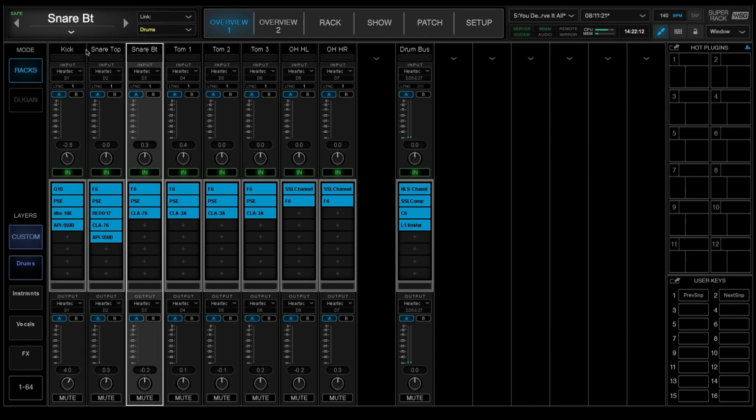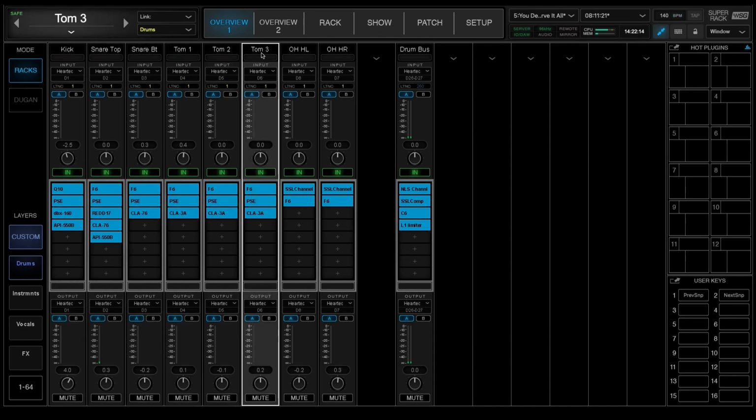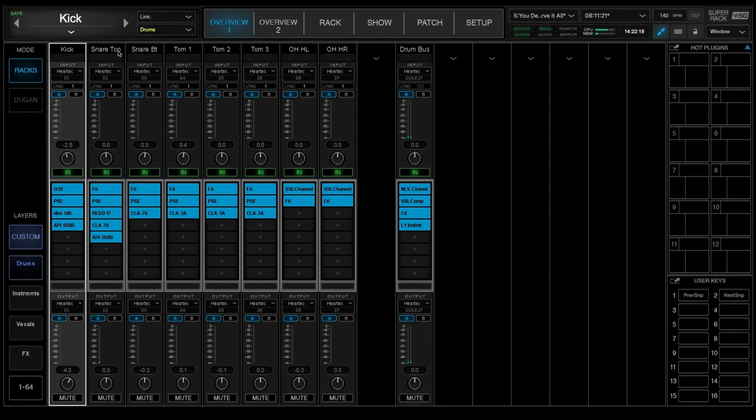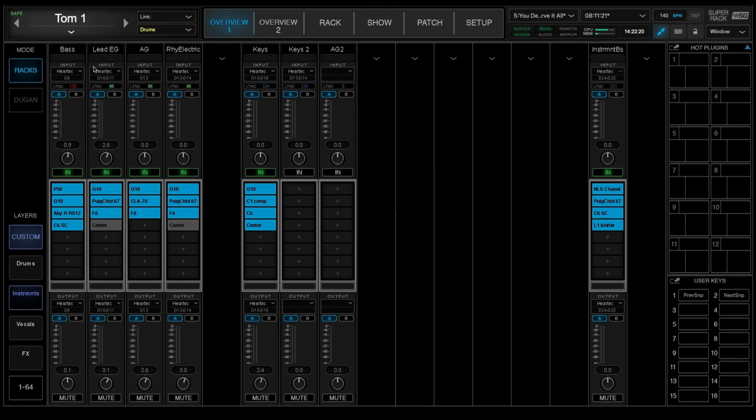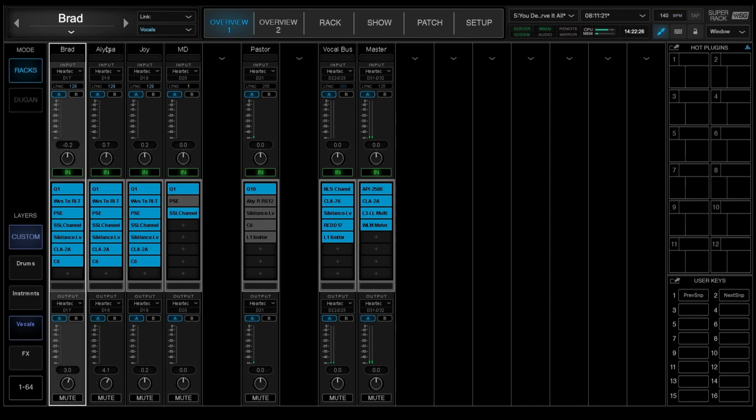So you'll see as I click through all my drum channels here, drums stays. Same here if you go to instruments, guitars are all together, bass is all together, keys are all together, vocals are all together, etc.